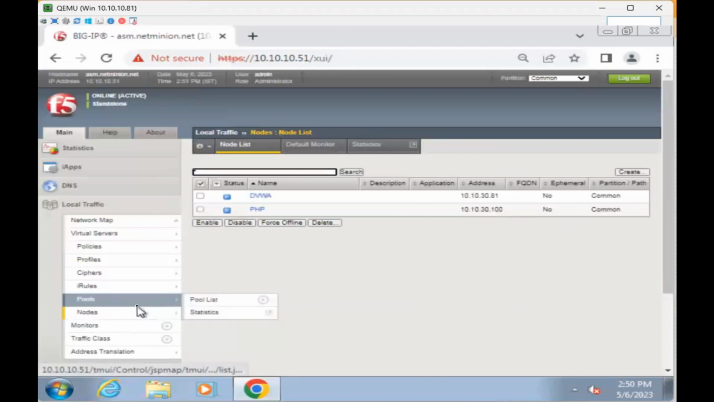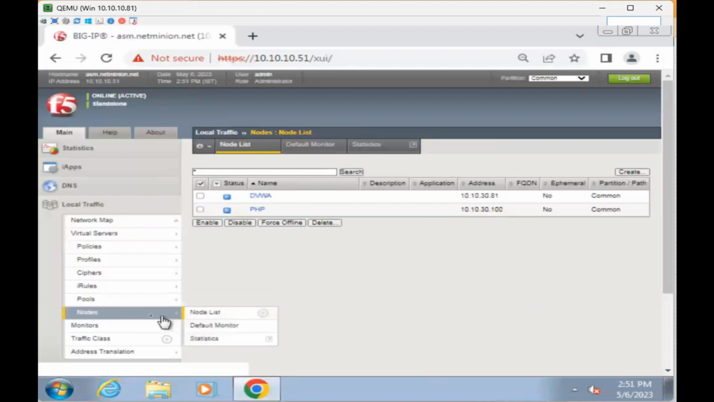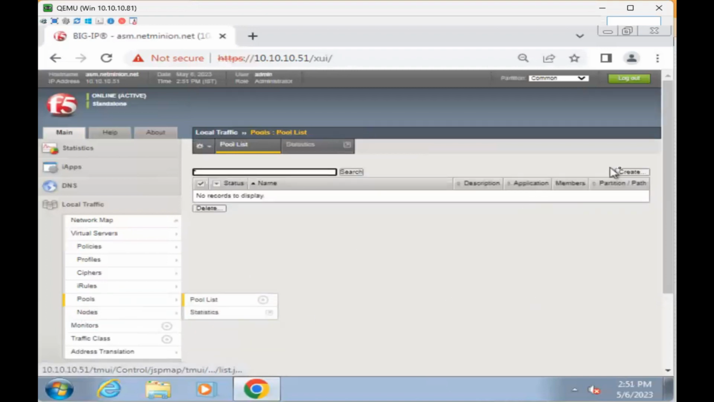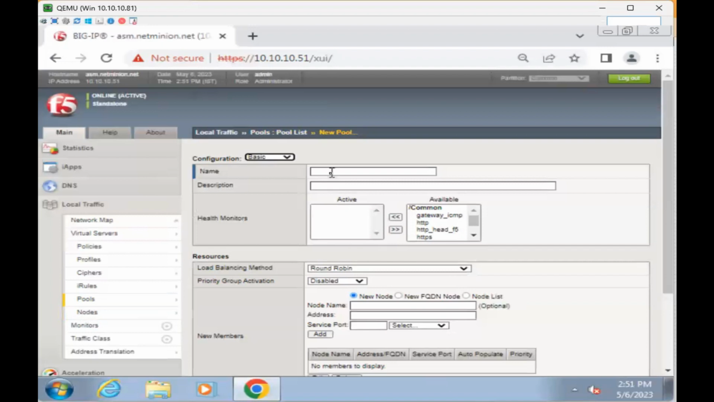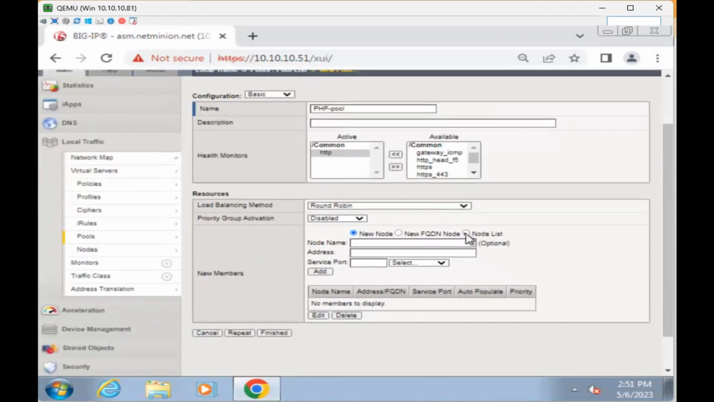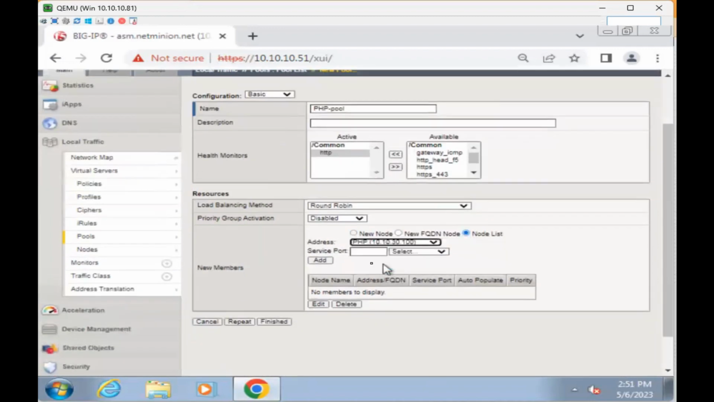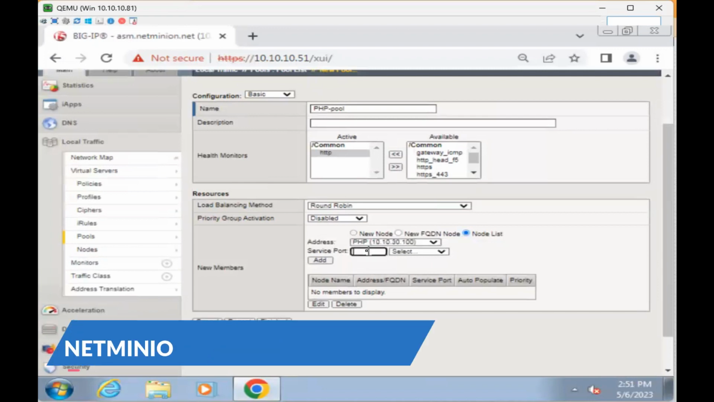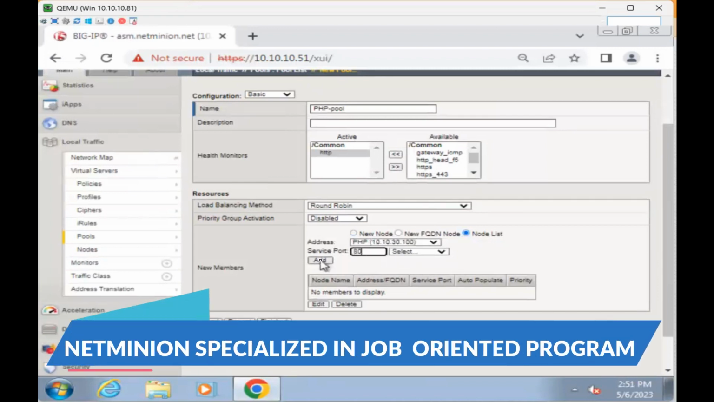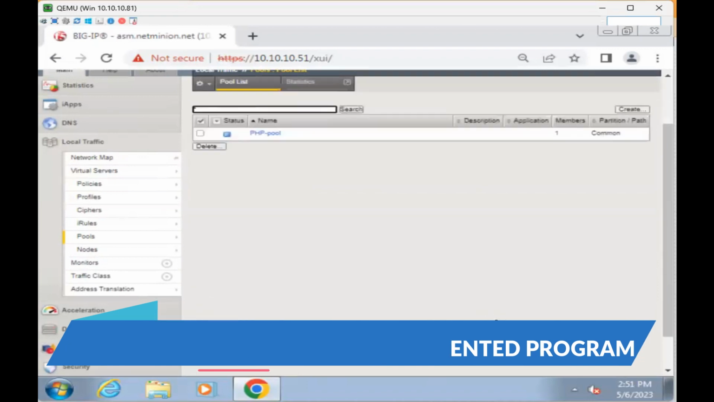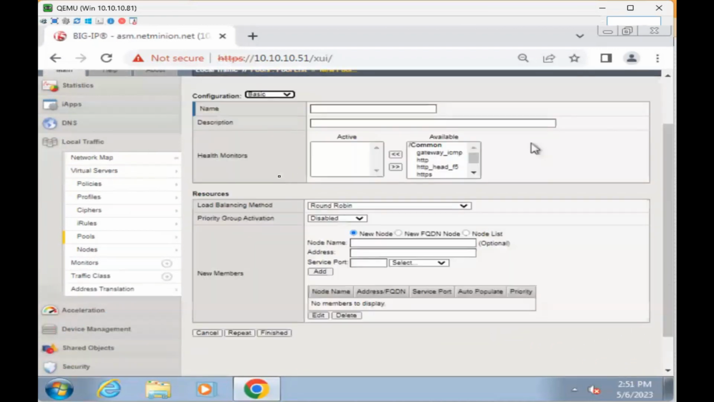Now let me go to the pool. I am creating two pools, one for each website. Probably I would be using the PHP pool first, putting HTTP as the health monitor. From the node list, PHP is the one. I can use port 80, add it, finish it. Second, let me go for the DVWA pool.